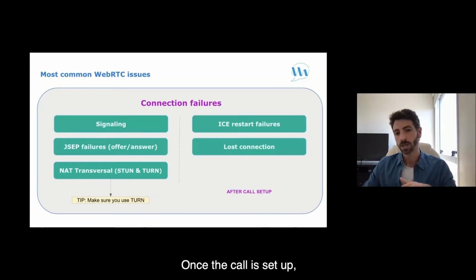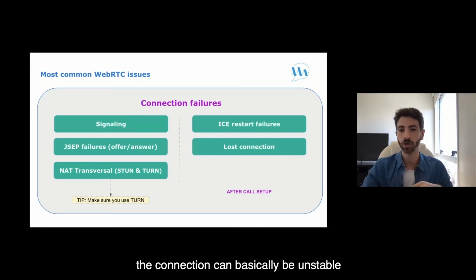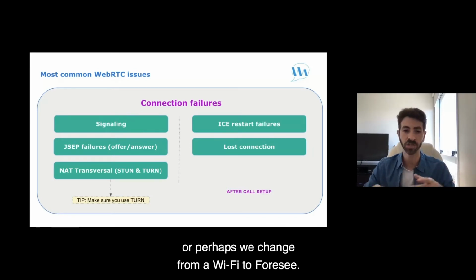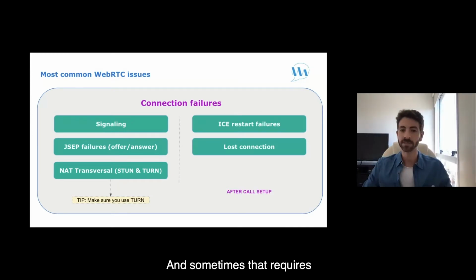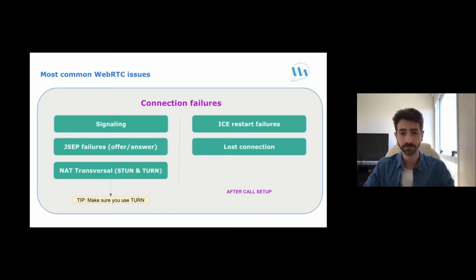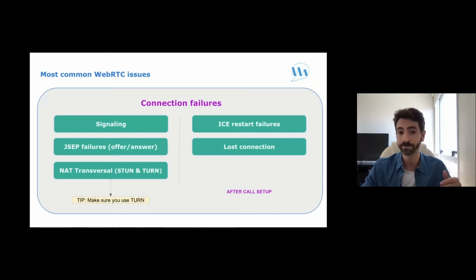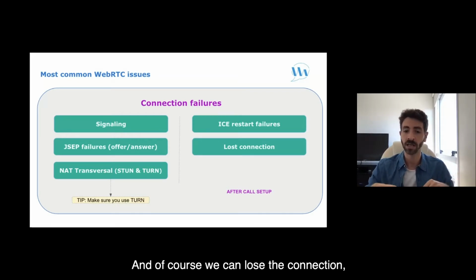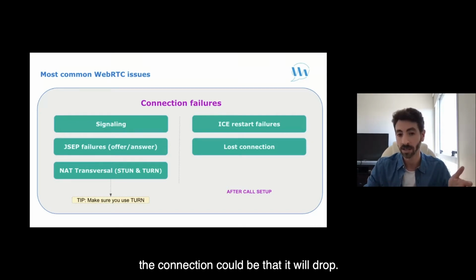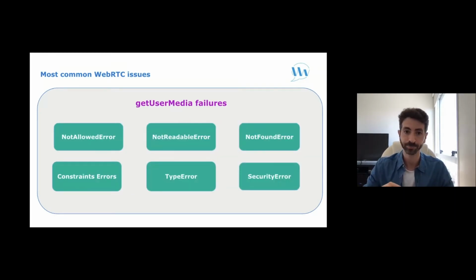Once the call is set up, the connection can basically be unstable, or perhaps we change from Wi-Fi to 4G. And sometimes that requires an ICE restart, a reconnection. And this process can also fail, and the call will drop. And of course, we can lose the connection. The connection could be bad, and it will drop.